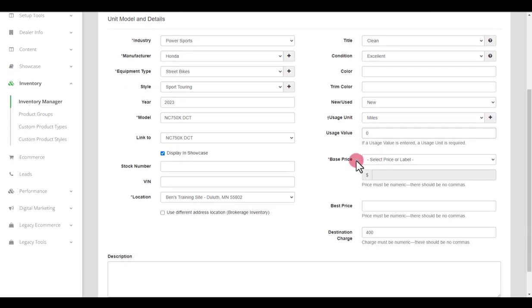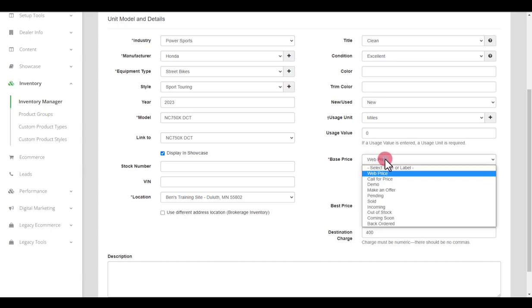Base price. If you'd like to list a price for the unit, you can select web price, and it opens up the field down below for you to type in that dollar amount. Or, if you don't want to list a price for the unit, you can select one of the many other labels that you see. One of the most popular would be call for price.